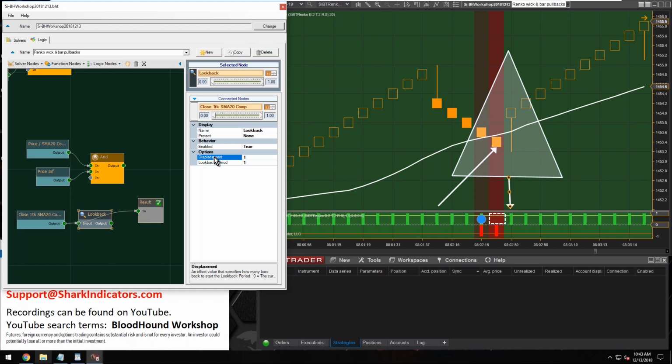If you look at indicators, all indicators have a displacement parameter, and that's a function of NinjaTrader. So we're going to basically displace this signal forward in time by one bar. That's what the displacement does, it displaces the signal forward in time by one bar. So we don't have to change any settings. We're using the default settings with this displacement of 1. What I like to do is rename these look back nodes to tell me what it's actually doing.